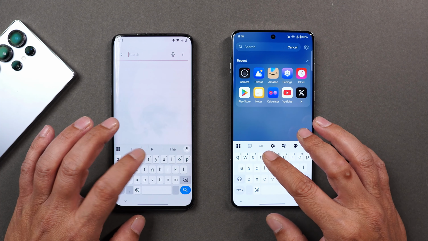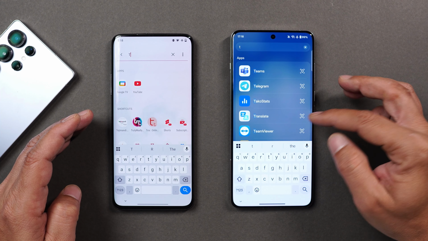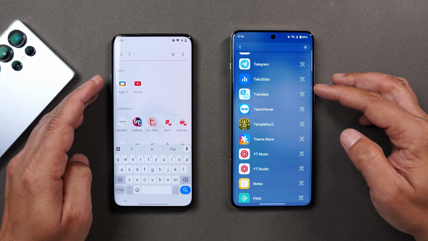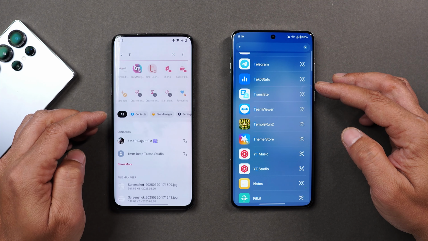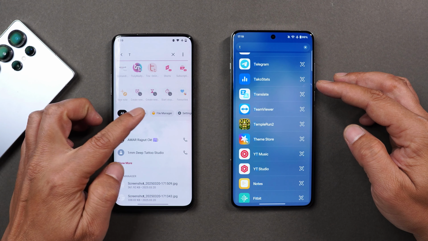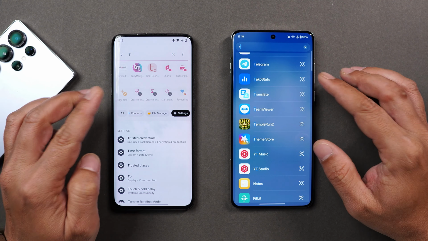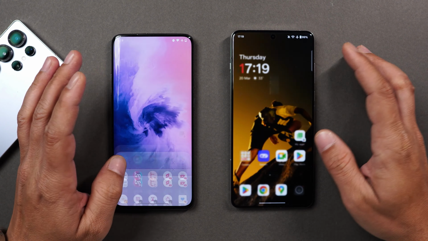And in a similar way, if I type T, you can see here on OxygenOS 15 it does give us all the applications, but here on OG OxygenOS we have options for the applications, shortcuts, and towards the bottom side you can see we have the contact option, file manager, settings, and many more. Again, I would say OnePlus should add this on OxygenOS 15 too.